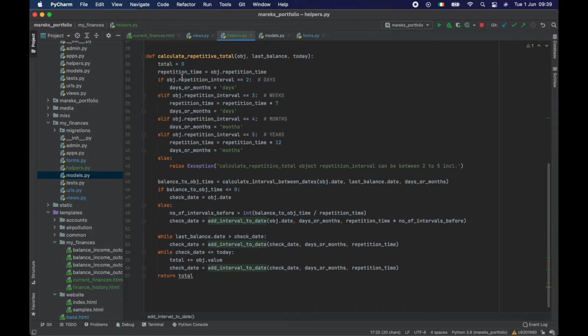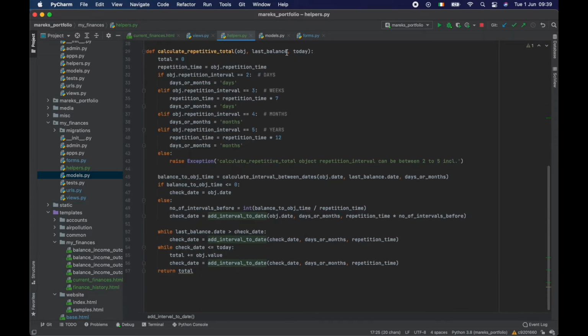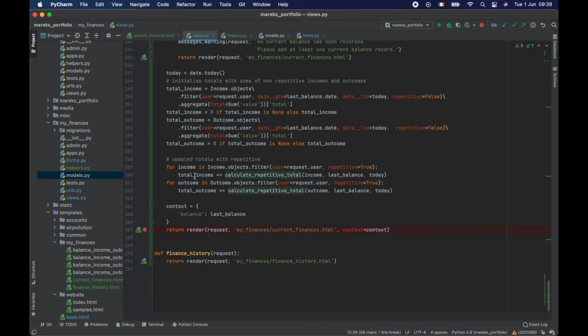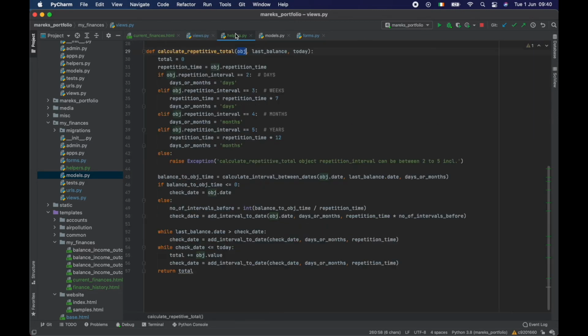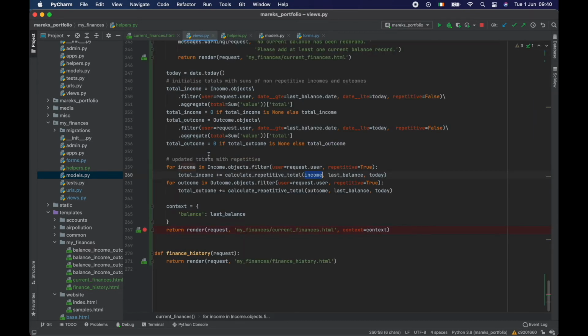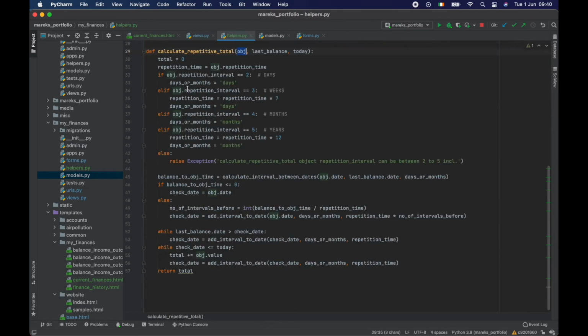Okay, and in here we take object. Object is either income or outcome. It's an object from the database. If we go here and scroll down to our code, so we have income object, and I go income by income, and I pass it here as the first argument. So that's the object. So it's either income or outcome. I do the same for outcome. That's why I call it object, not income, not outcome. It can be either. Then I pass the last balance, because we need to have some dates from there. And I might as well just use the date from that last balance, because we always tap into the date. And then we have today.